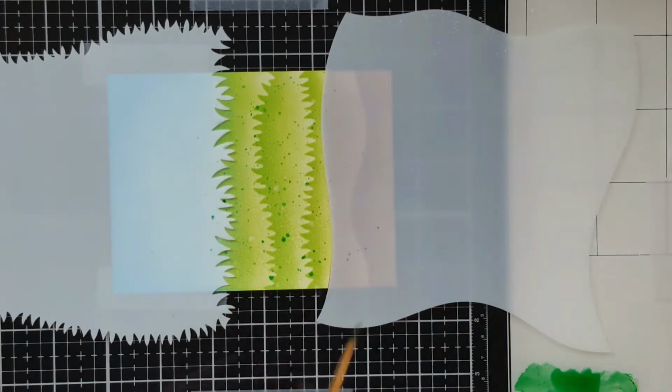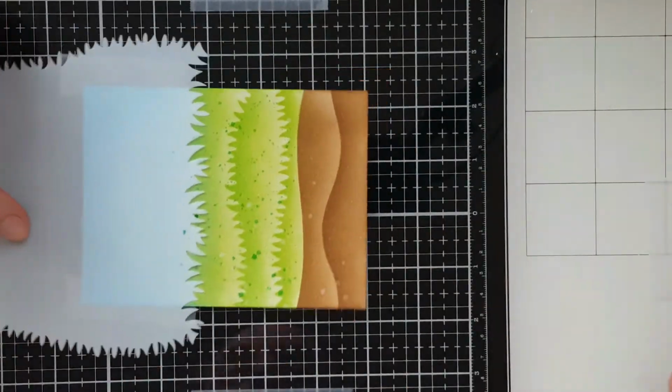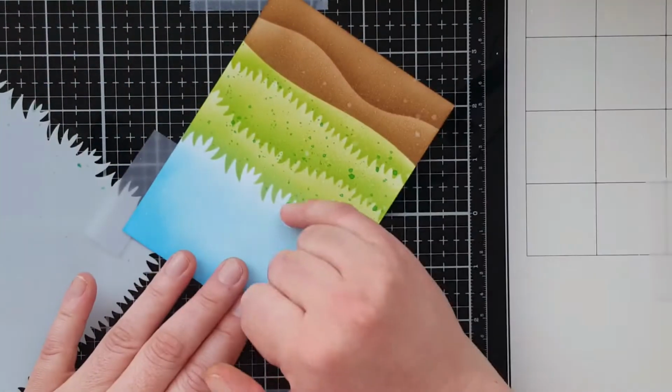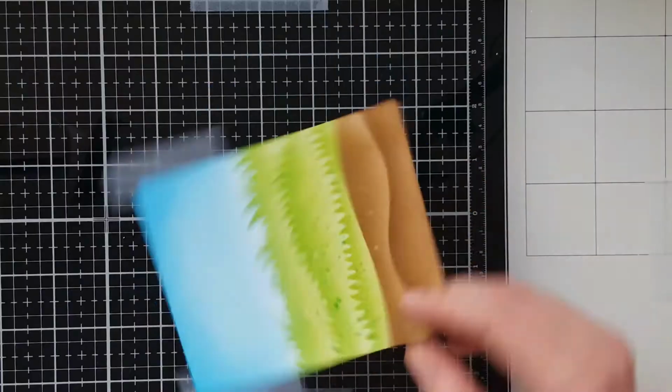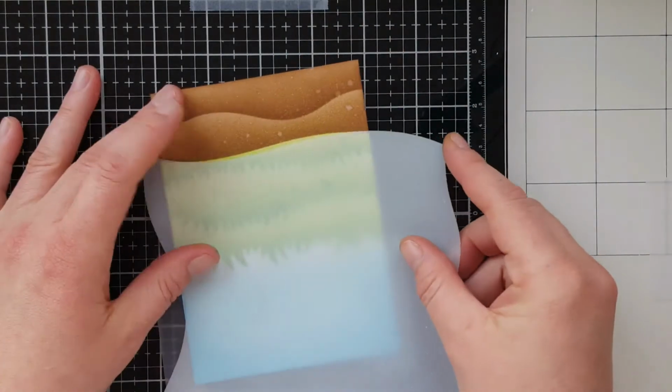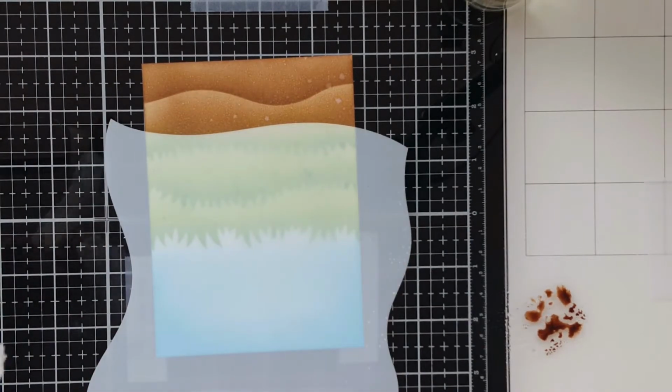Another tip is not to dab off the splatters with a paper towel. In my experience, it will remove the color and it will only leave a water splatter behind. So heat set it or let it dry while you clean up your mat. I repeat the same step for the ground, only this time I use Ground Espresso Distress Ink.